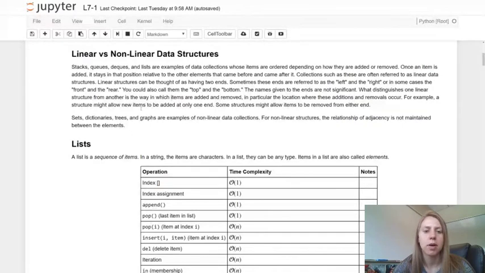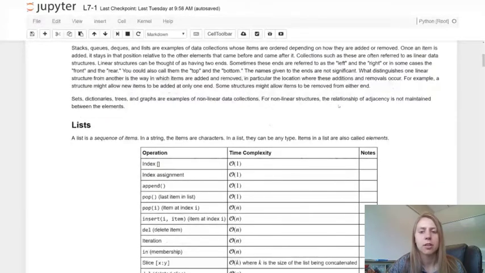A structure might only allow items to be inserted at one end. Some structures might allow items to be removed from either end, as is the case with a deque, for example. Sets, dictionaries, trees, and graphs are examples of nonlinear data structures. For nonlinear structures, the relationship of adjacency is not maintained between the items.